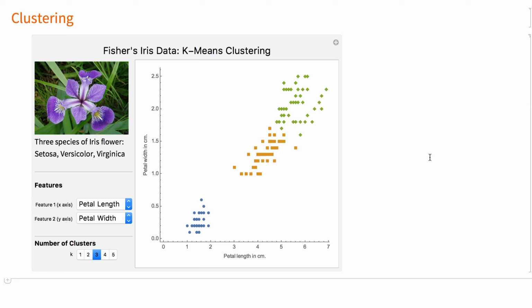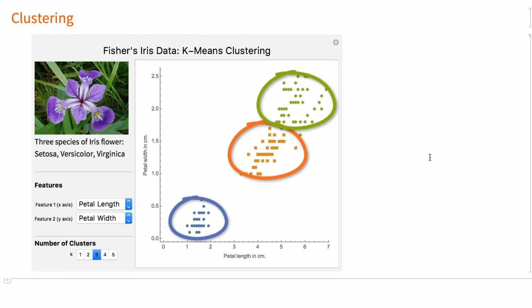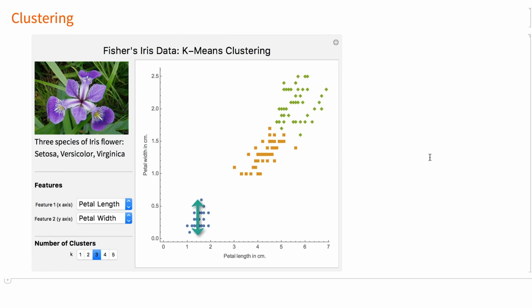Clustering is one of the most common unsupervised learning tasks, which attempts to partition the data into groups or clusters. Elements within a cluster are closer to each other than to other elements outside the cluster.